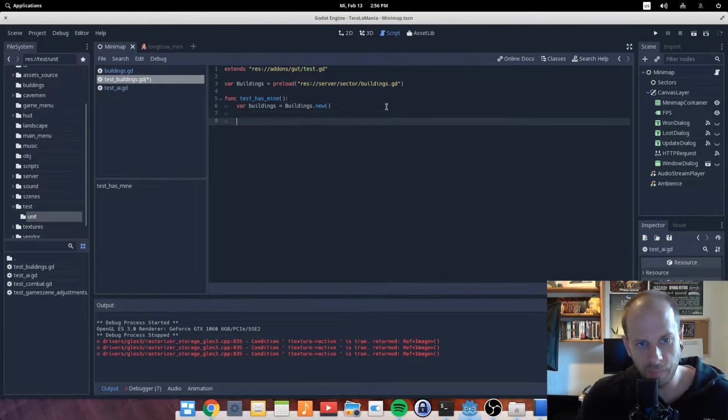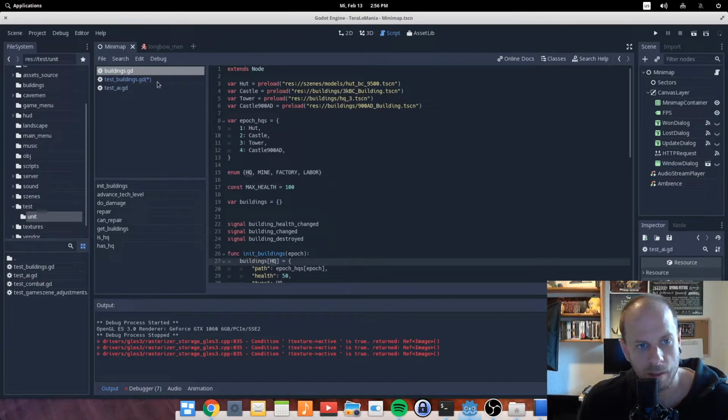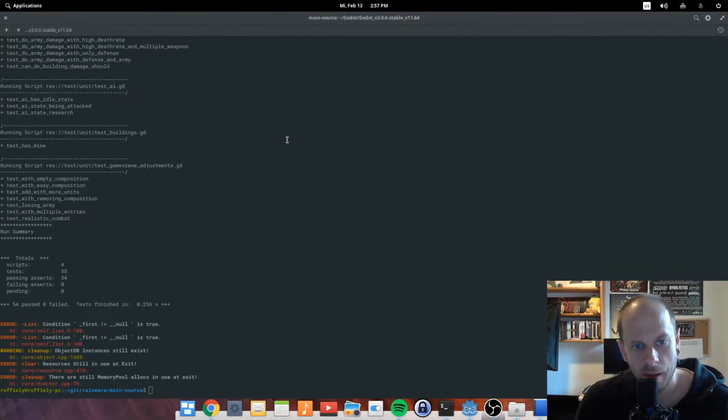Now we have our buildings, and now we want to have a function like buildings has_mine, and we expect it to return some kind of Boolean value. In our case, we know there isn't any mine yet because we haven't placed one. So I want to make sure that if I execute the function has_mine on my building script, which I showed you before and just preloaded and initialized here, it should return false. So we expect that if we run our GUT, it shouldn't work.